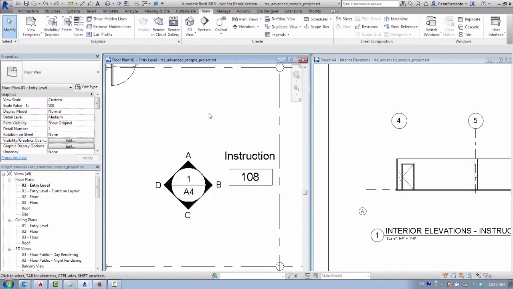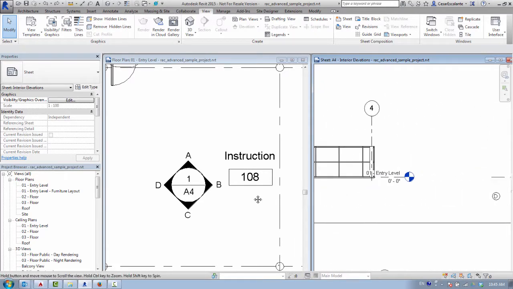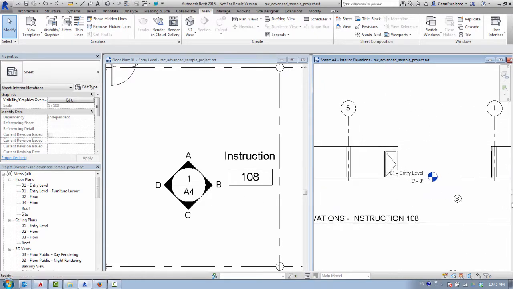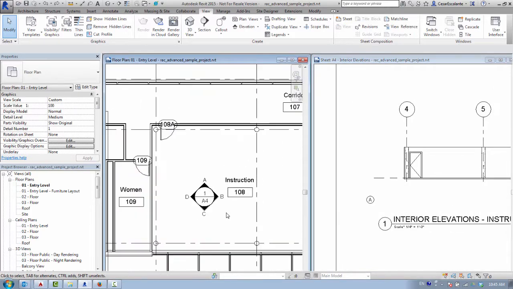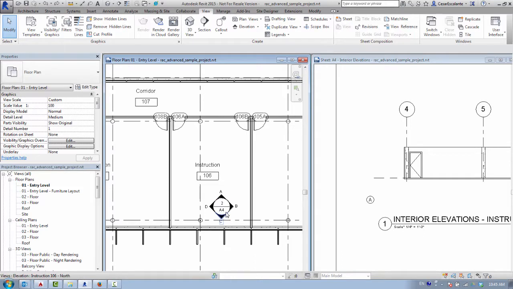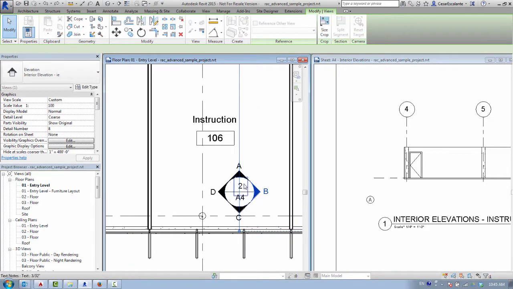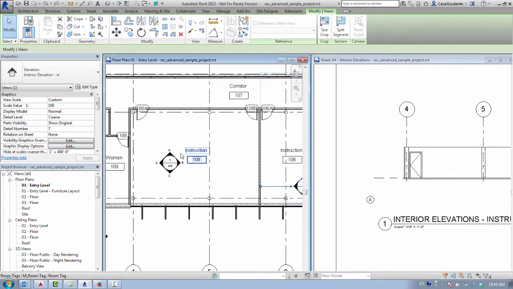The problem of today stemmed from a client who really wanted to display interior elevation marks as a consistent set of designations A, B, C, and D for each of the orientations in every marker. Notice on the screen how I have two conditions of interior elevations and each of the markers display the same letters A, B, C, and D.